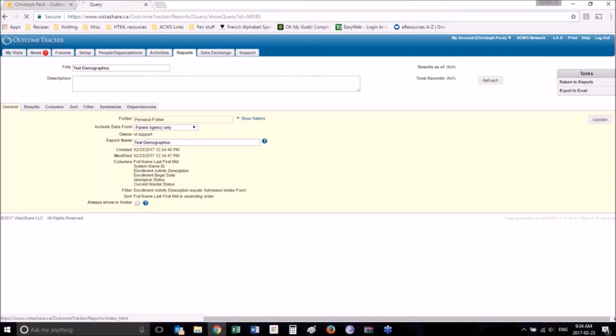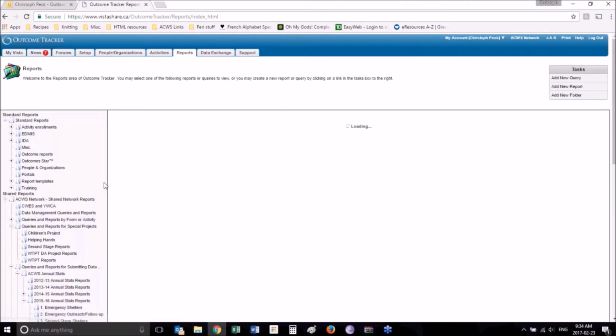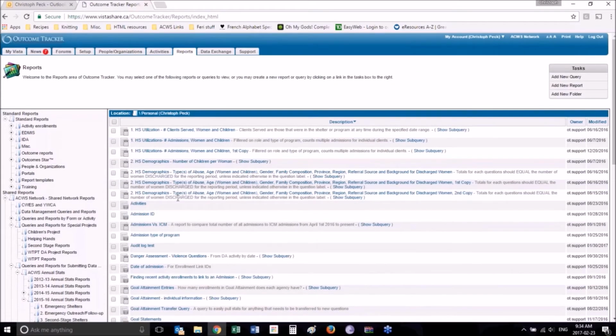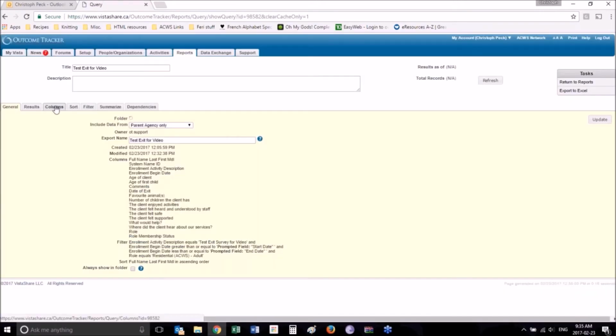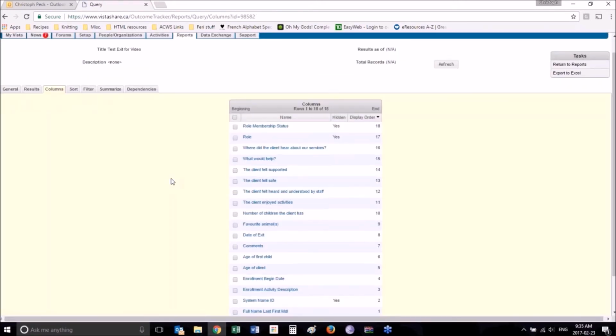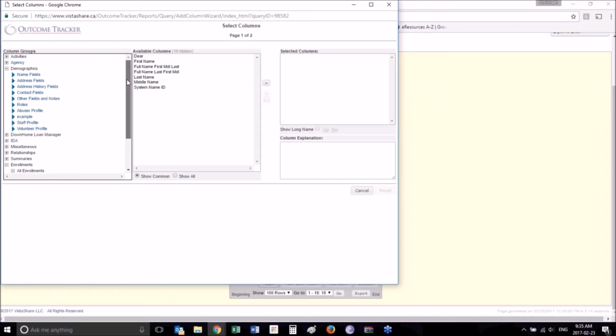So now I'm going to go to reports. I'm going to find that first query. And then we'll go to columns. Now we're going to add the new columns from the subquery. Now this will look familiar. So what we want to do now is go to advanced. And this is how you add columns from the subquery.